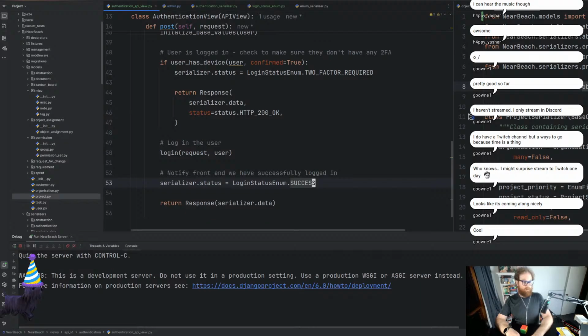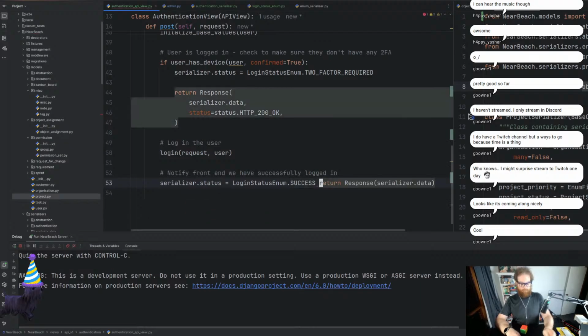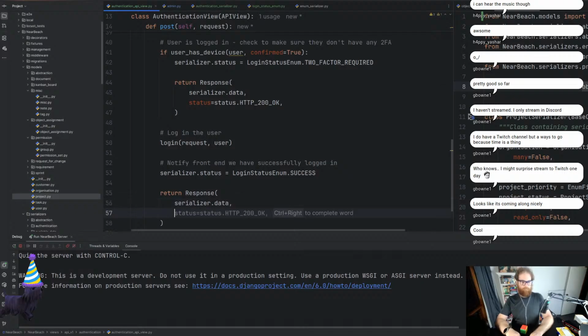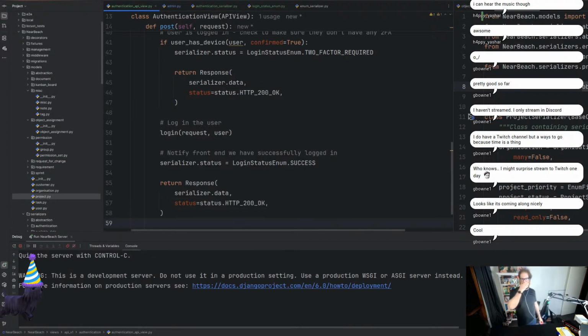Login status success. Yeah, that basic sort of status, I kind of want to write this out. All right. So I'm happy with that.